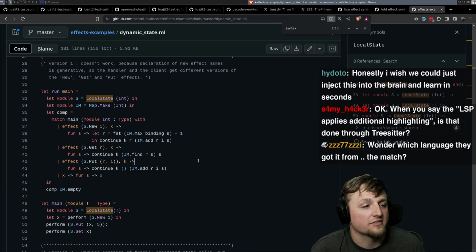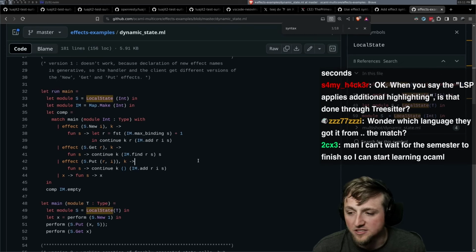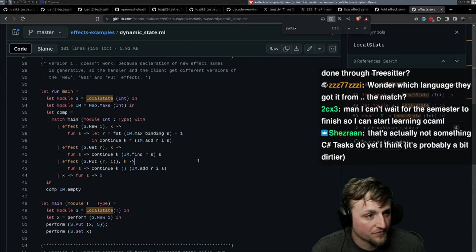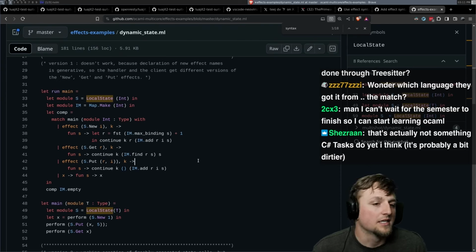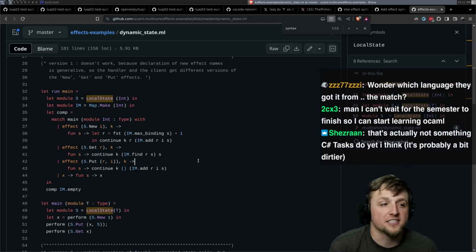Wonder which language they got the match from. Are you trying to imply Rust or something? Wait for the semester to finish so I can start learning OCaml. Let's go. That's actually not something C# tasks can do yet, I think. It's probably a bit dirtier, yeah, but probably for most of the regular cases that you would do it for.